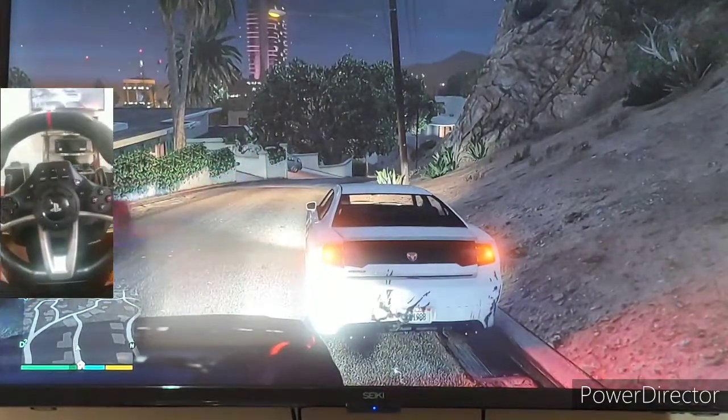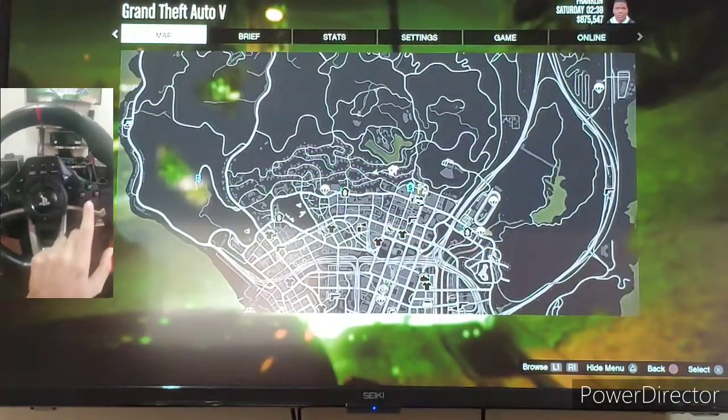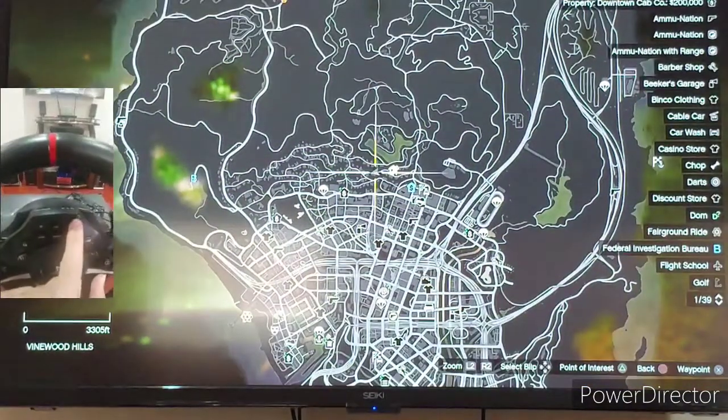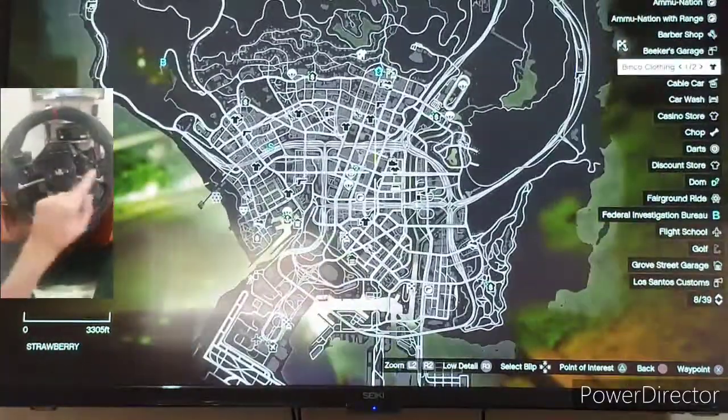And to access the map, just press options, press triangle, keep it on LS mode like that, and here we are, and you can use the map like this.